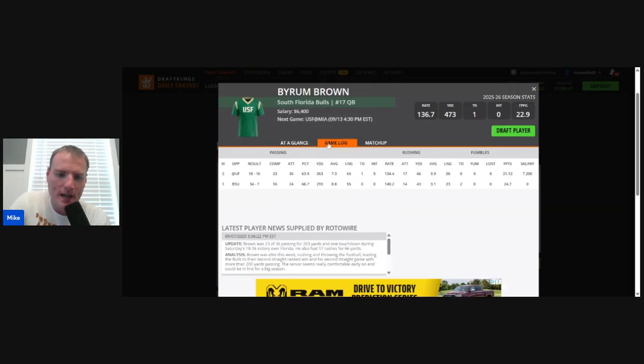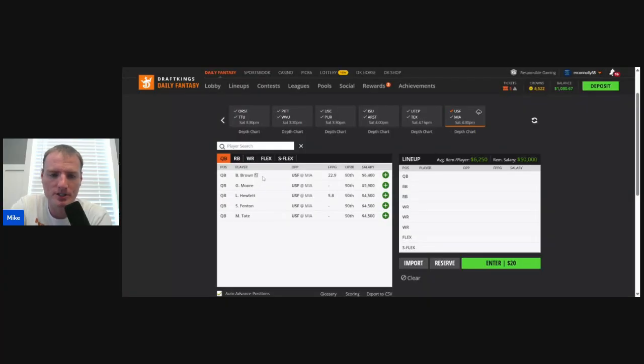Byron Brown, with or without big plays, is the quarterback. He's an elite runner of the football, true dual threat, seen at least 14 carries, at least 43 yards in both games, scored at least 20 DraftKings points in both games. If you can score 20 DraftKings points against Boise and Florida, I tend to think you can do it against Miami. And so I think he's a really solid points per dollar play there at $6,400, largely because of that dual threat upside.